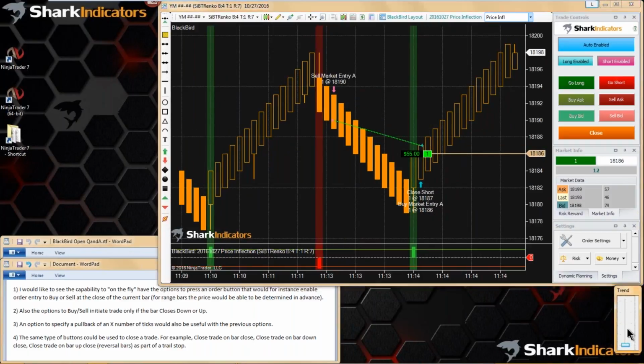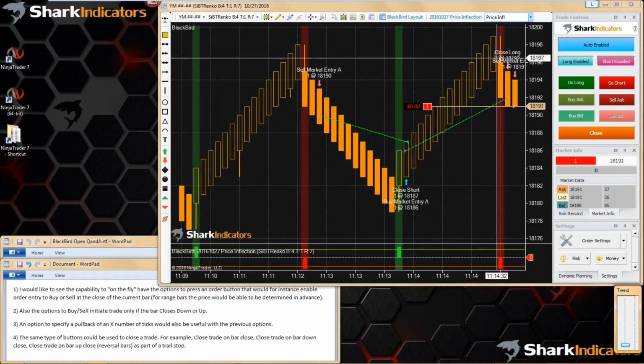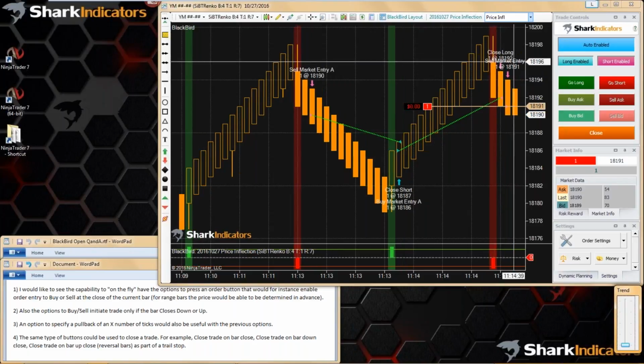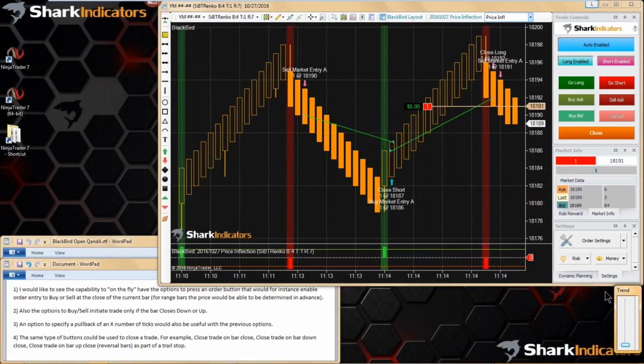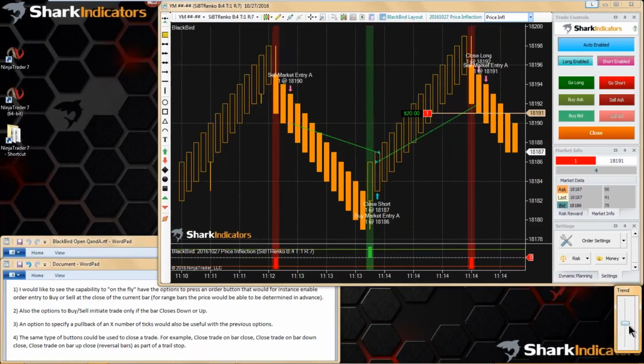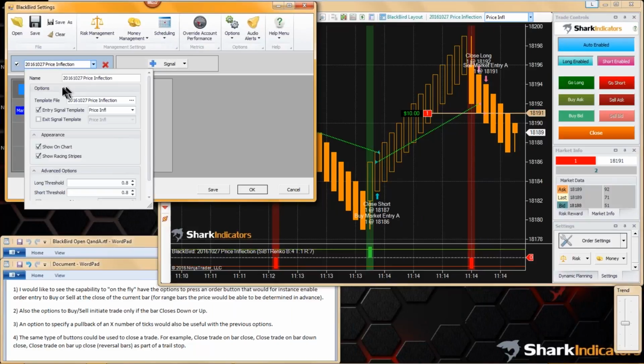And if I reverse the trend again to generate a short signal, we'll see that BlackBird will close out the long position. There we go, closed out the long position and submitted a market order to go short. All right, so really it's just that simple. Market order. And there's our BloodHound settings, or BloodHound signal settings, I should say.